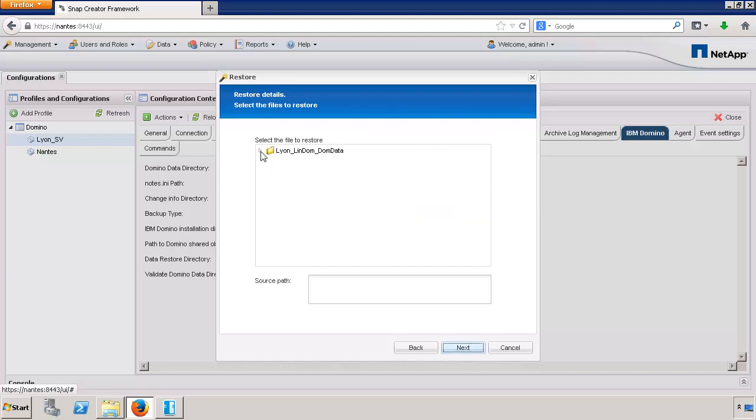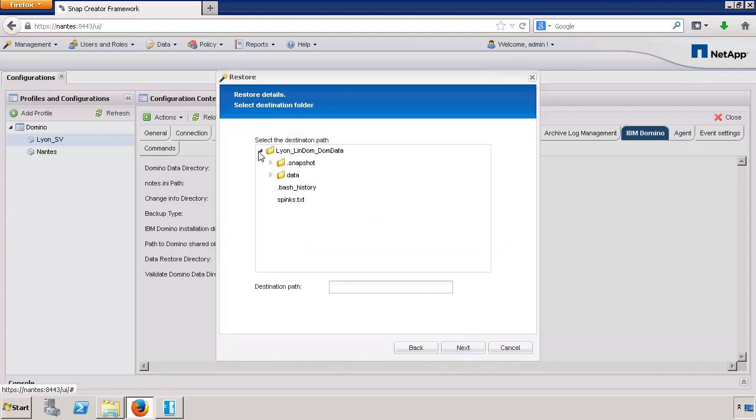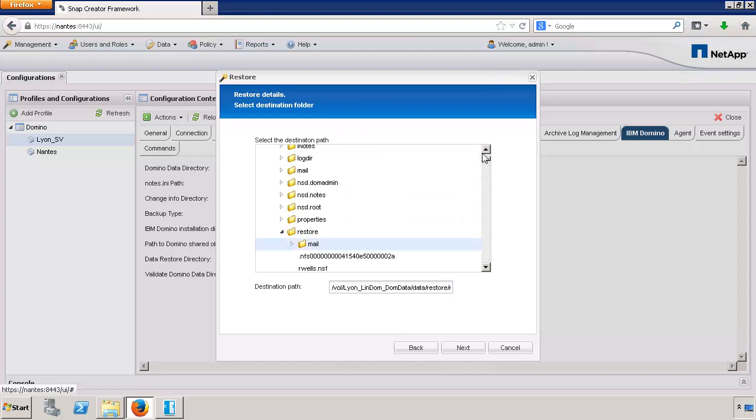Click Next. Expand the volume, then locate the file that you wish to restore. I'm going to select one of my users' mail files. Click Next. Select your destination path. This needs to match the path in your data restore directory. Since I'm restoring a file that was in the mail subdirectory, I need to restore it into the mail subdirectory.